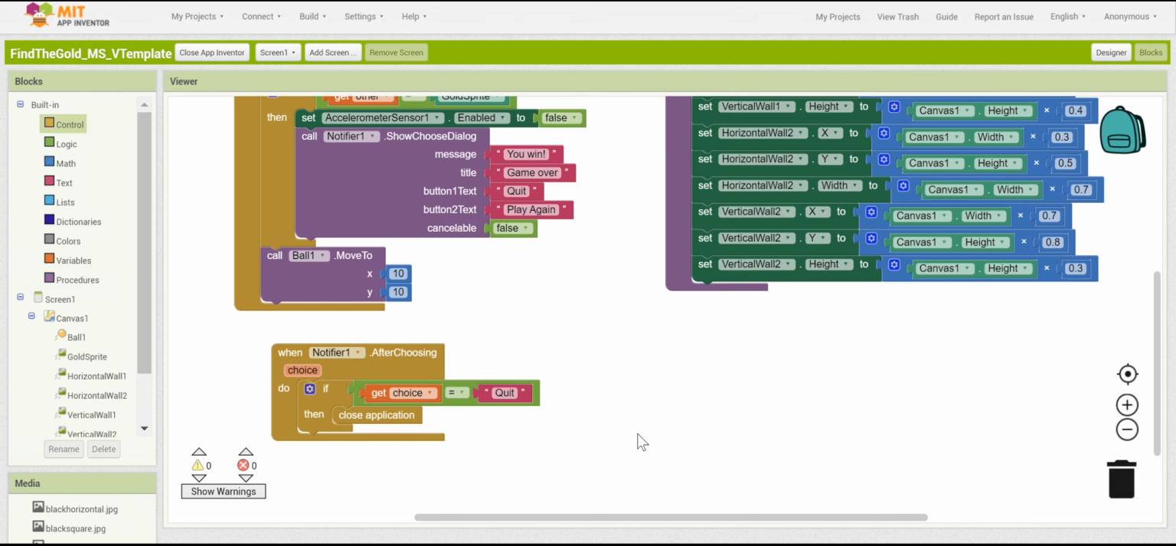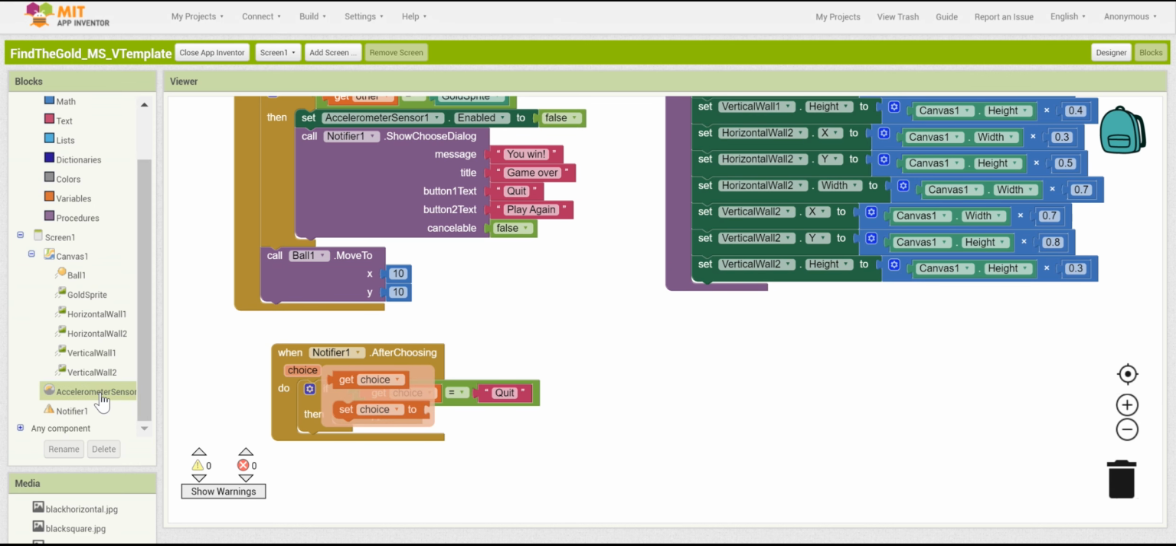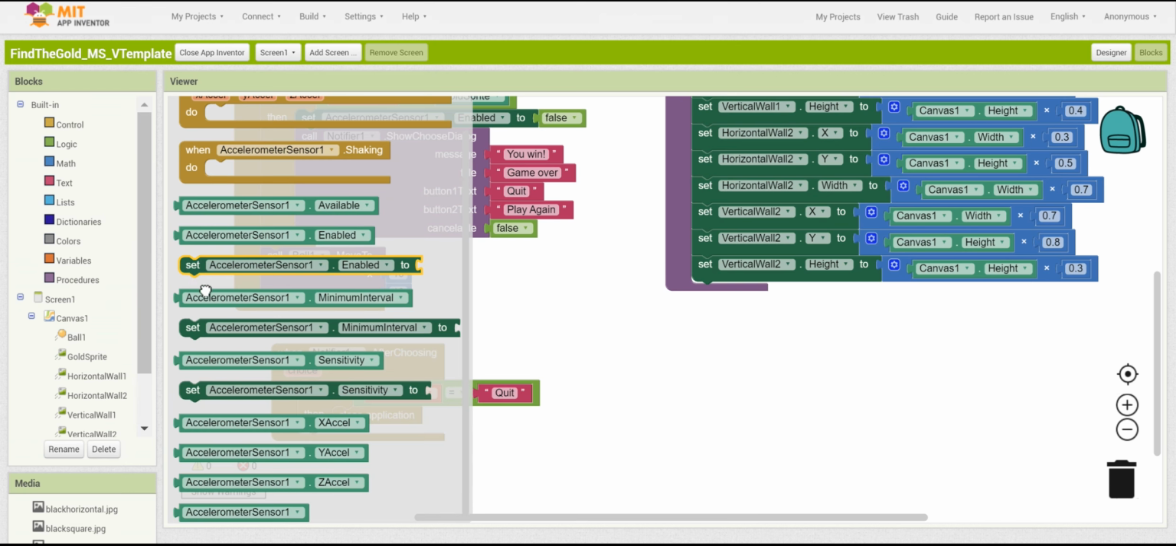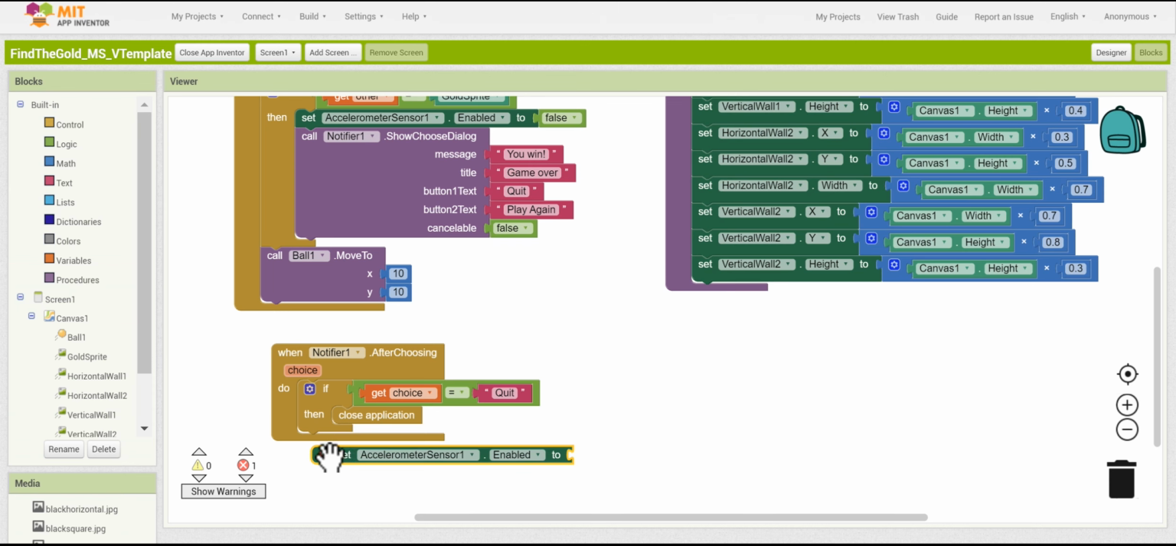Great. But what if you didn't want to quit? What if you wanted to play again? Well, if your choice is play again, then you never get into this if statement. It checks if it's equal, it says it's not equal, so this never happens. But we want the ball to be able to start rolling again, right? So we actually need to re-enable the acceleration sensor. So the acceleration sensor is down here. So let's go in there and set it being enabled to true now. Remember how we set it to false? We want to set it back to true so that we can roll the ball again and play again.